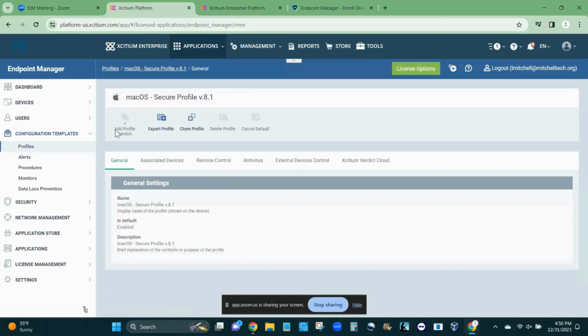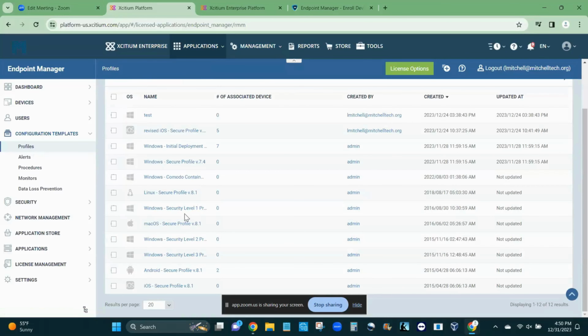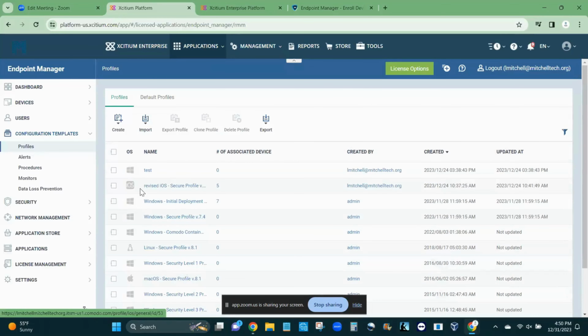Okay. Can you go back one screen? I want to make sure I get the right profile that I'm supposed to use. You want me to use the revised iOS profile as the template? Or it could be any of those. You can do any. Once you clone it, it's yours. It doesn't matter.